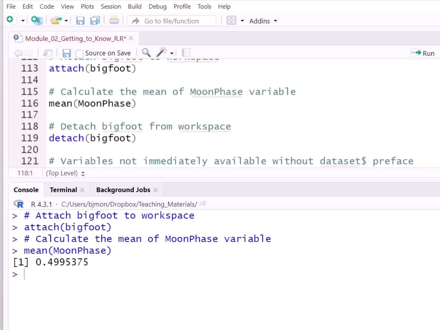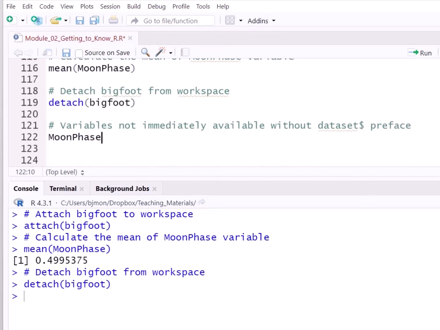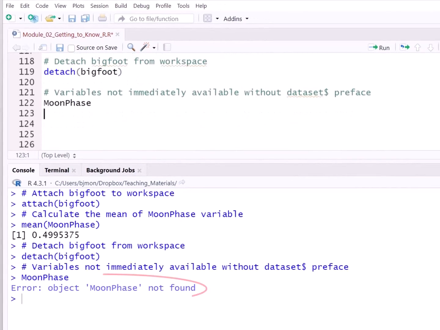If you're only working with one dataset, attaching it to the workspace may be helpful. If you're working with more than one dataset at a time, it's probably best not to attach them, particularly if any of the datasets share variable names. Lastly, just as you can attach a dataset, you can also detach it using the detach command. If we detach the Bigfoot dataset, then you can see that we can no longer call the variables just using their names. We must preface the variable names with the dataset and $ sign to access them now.